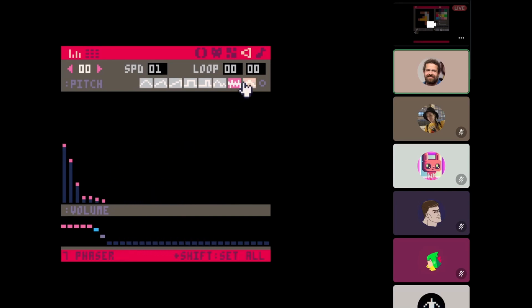So this would be painting with the noise instrument, and I'm going to have it be a high pitch and then low and then be very fast. So that's just going to be sort of a hit sound. So there's a lot of different cool things you can do with the sound effect editor.